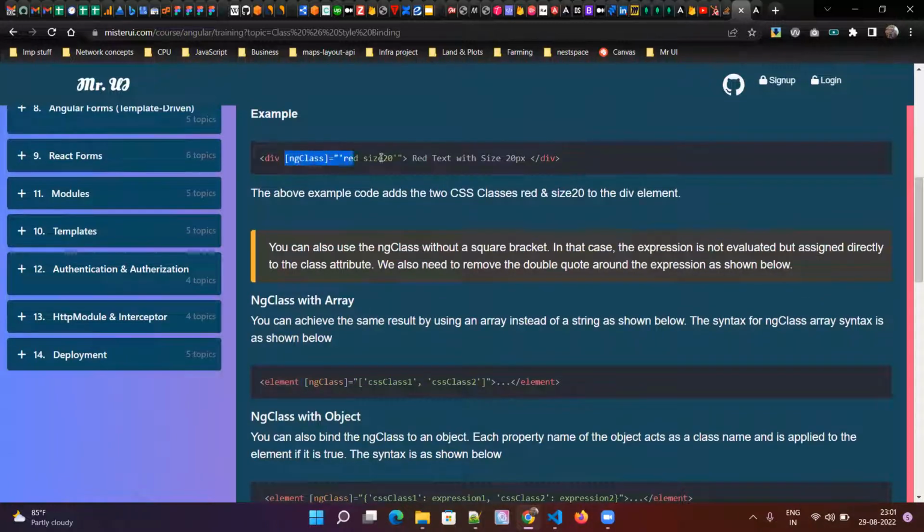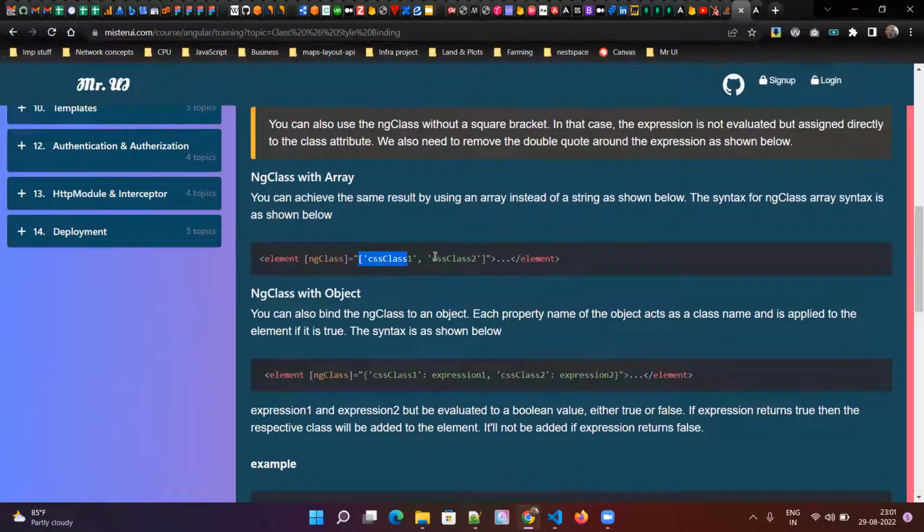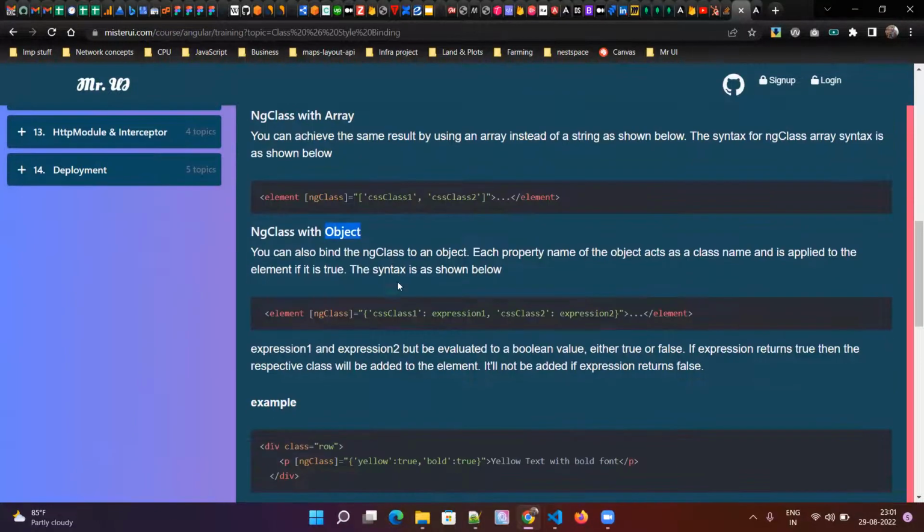So there is no difference between this one and this one from the outcome point of view, but the input will be different. Here we are giving it as a string, and here we are giving it as an array. And the third syntax is with an object. In JavaScript and TypeScript, if you are using these brackets, then it's an object, a JSON object. In the JSON object, this is your class name and this is the expression, and so on. You can have any number of class names and expressions.